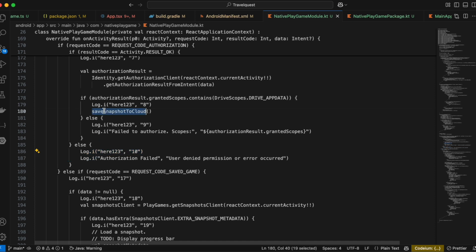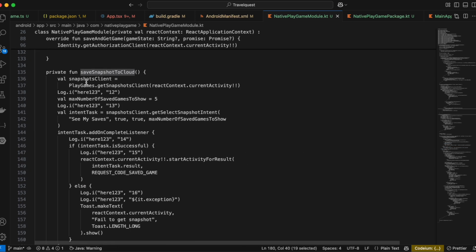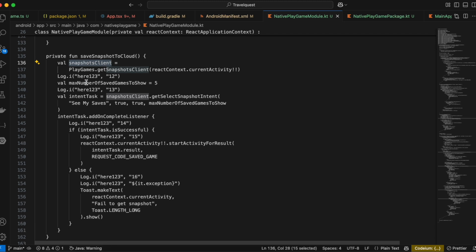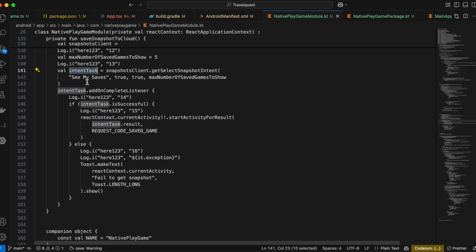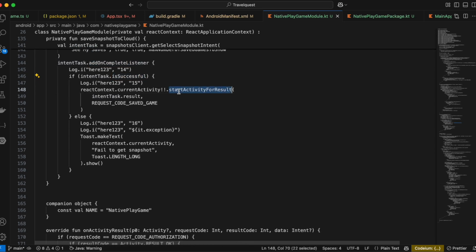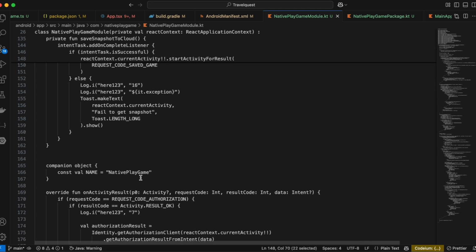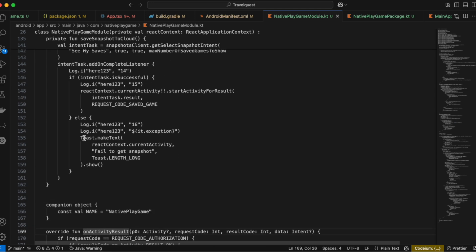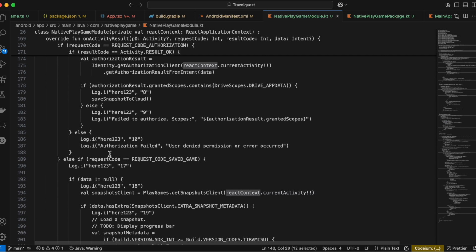Now coming back to save snapshot to cloud, again we get hold of the snapshot client. The maximum number of saved games to show is 5. Then we create an intent task and add a complete listener to it as well. If it is successful, then we just do start activity for result. Again it calls the same on activity result code. In case of failure, I'm displaying a toast message, but again if you want, you can use global promise dot reject. Now again this will call this particular bit of code, this else clause.